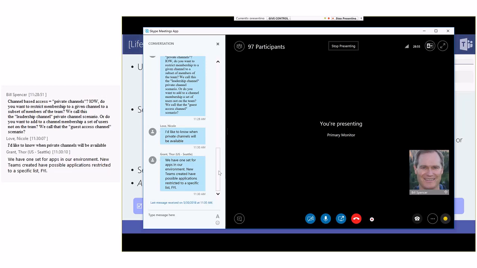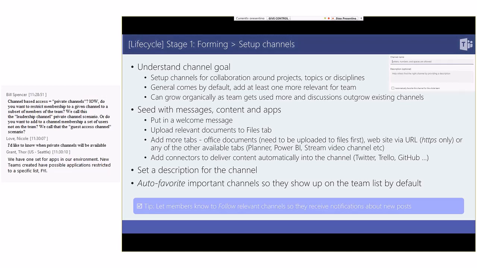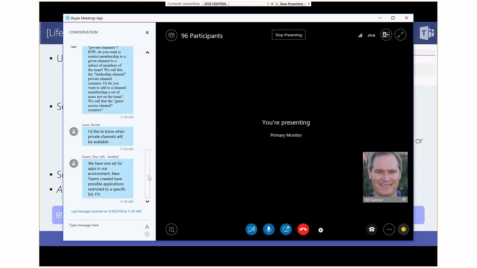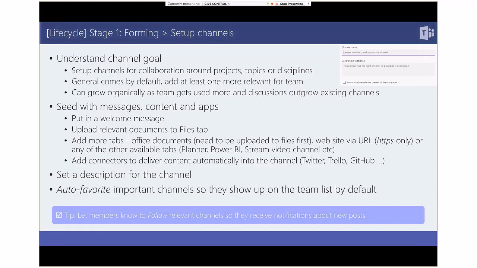Sure. So I highly encourage everyone to actually submit, especially for feature requests, submit that through the user voice for Teams. So private channels is something that is top of mind for a lot of our customers and users, and this is something that we are working on. I don't have anything further to share at this point, but it's definitely something that we want to enable for our users in the future.